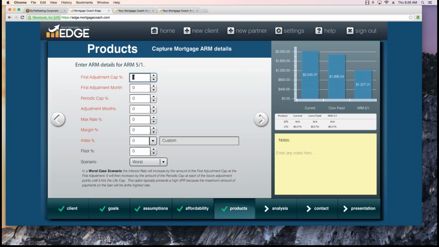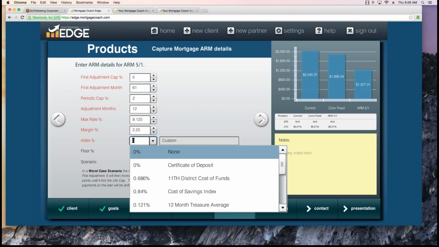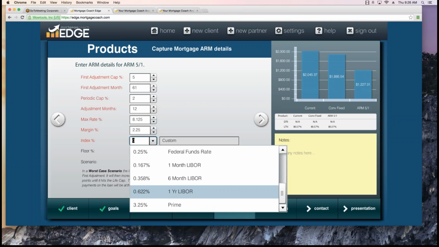So my first adjustment cap, I'm going to go ahead and say it needs to adjust 5%. First adjustment month is 61. It's 1 month after is when the payment changes. 2% periodic rate thereafter. 12 months is the rate change. My maximum rate is going to be 5 above, so that's 8.125. My margin's 2.25. We have a drop down for the index values here. So I'm doing a 1-year LIBOR. I'm coming down and I'm grabbing that here.